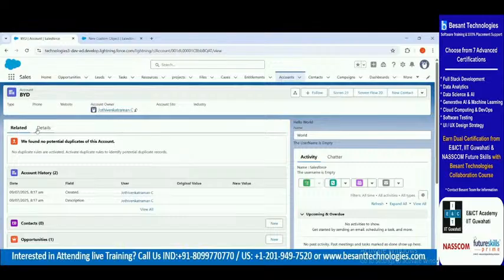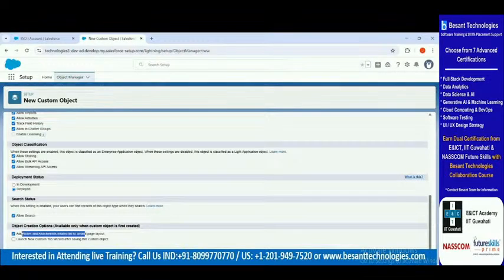I will be explaining the different options. So I'm just adding notes and attachments in the related list in the detailed page layout. Now, launch a new custom tab wizard after saving this in a custom object.